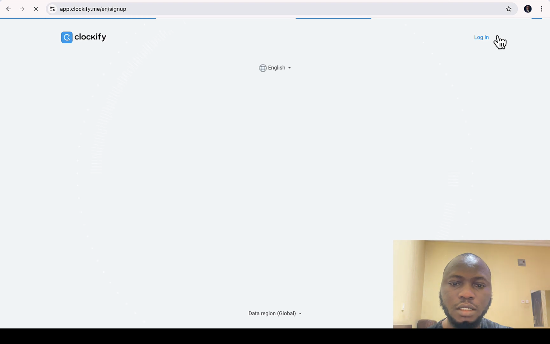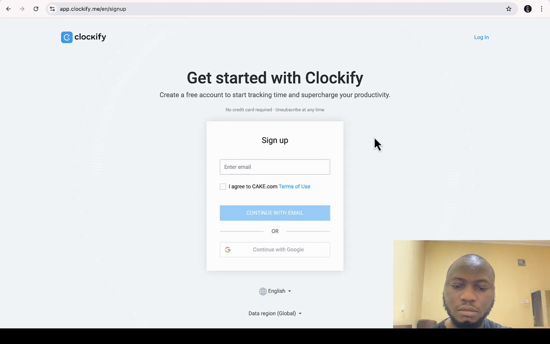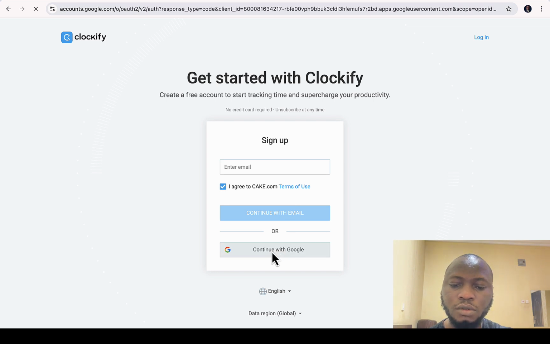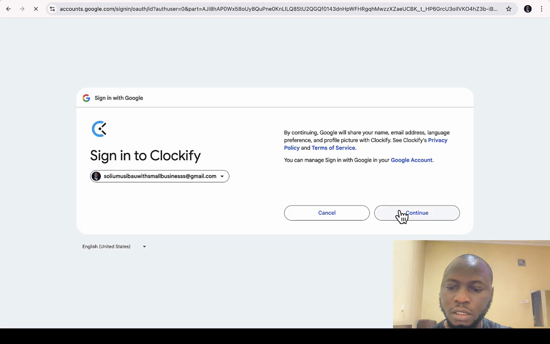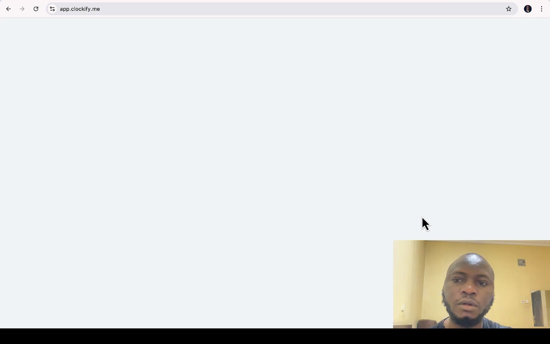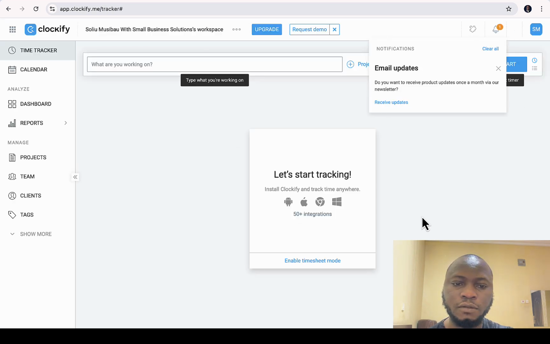Alright, so I'm signing up on the platform. I'll be using my Gmail account to sign up, but the Gmail option is disabled, which means I think I have to... okay, it's now enabled because I already agreed to the cake.com terms of use. So I'll click on continue with Google, then connect my email right here, then click on continue. And if you don't want to use your Gmail, you can sign up directly using any of your emails on the platform. It's quite simple.